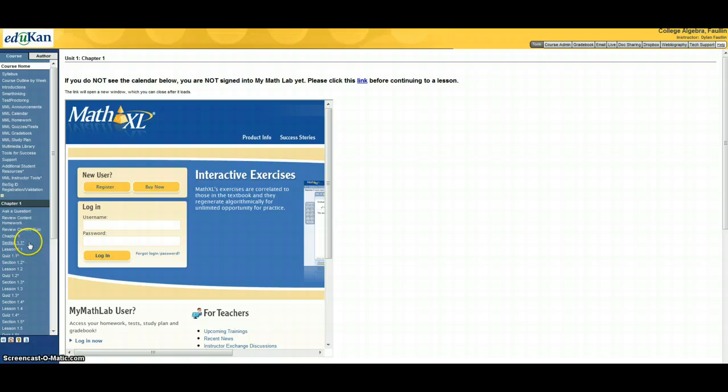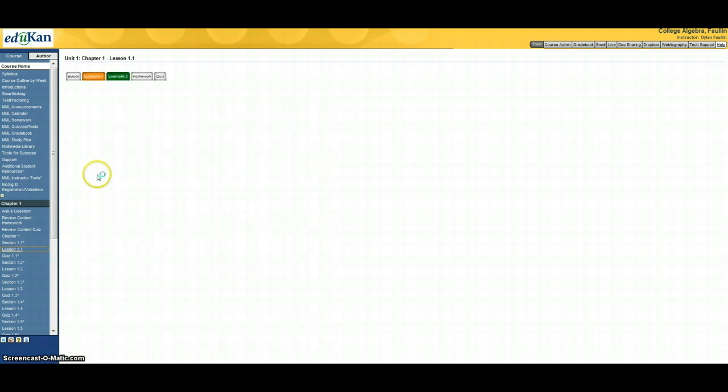What you should just see are, after the first bit of material, lessons, lesson 1.1, lesson 1.2. So click on the lesson that you want to start. So for example, we might start in lesson 1.1. And what you'll see here across the top are tabs. And I just wanted to explain what these tabs are.